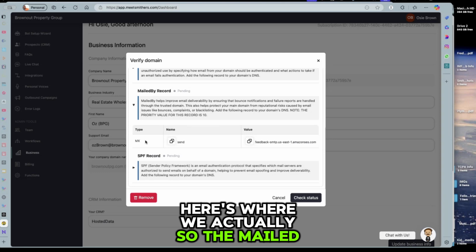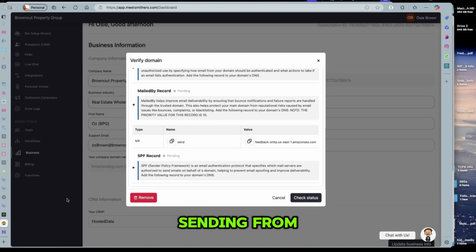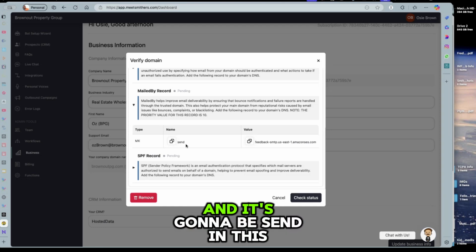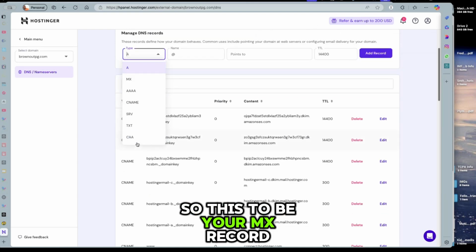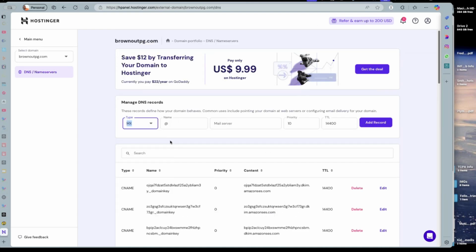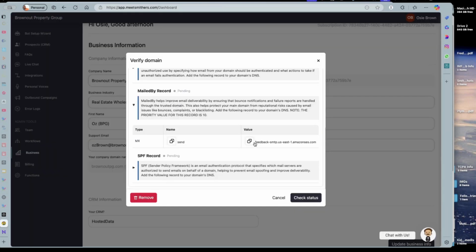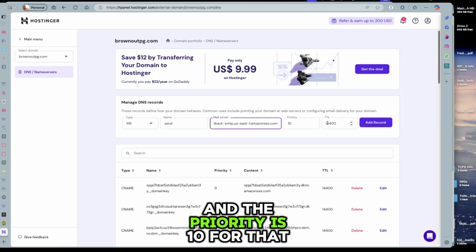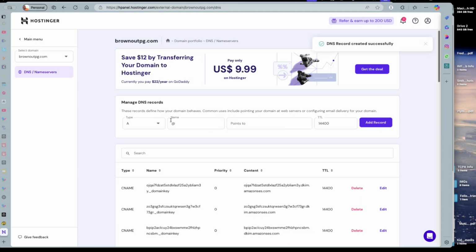And I'll do the mailed by. So the mailed by section is exactly where we are actually sending from. So this is the subdomain that we're actually going to set up, and it's going to be send in this particular case. So this would be your MX record. And the priority is 10 for that, and we'll add that particular record.